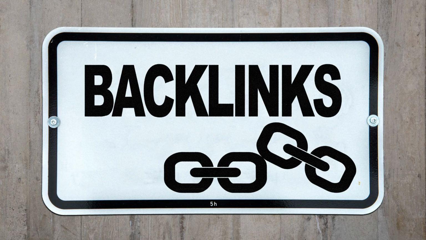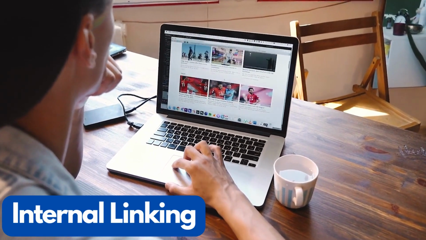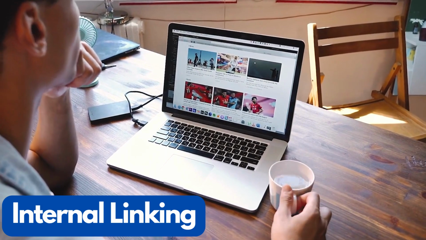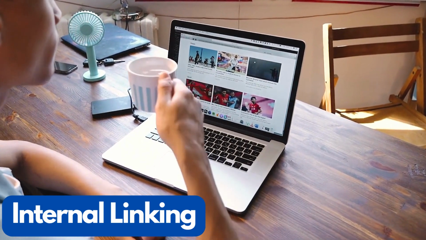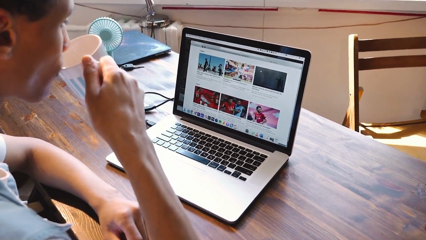Backlinks signal to search engines that your content is valuable and trustworthy. Internal links connect different pages within your blog, guiding readers to related content and improving user experience. For example, if you're discussing meal prep, you could link to a previous post about essential kitchen tools.